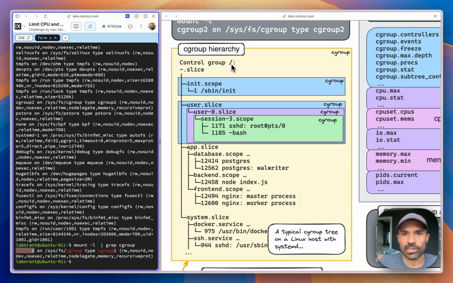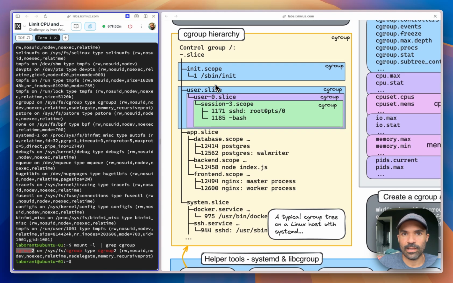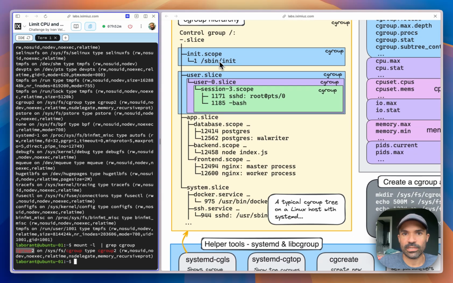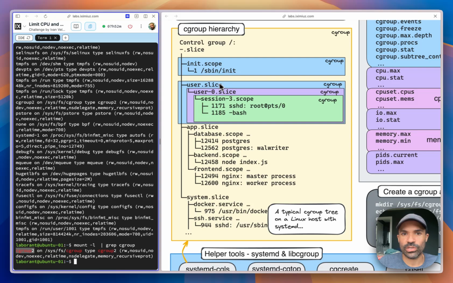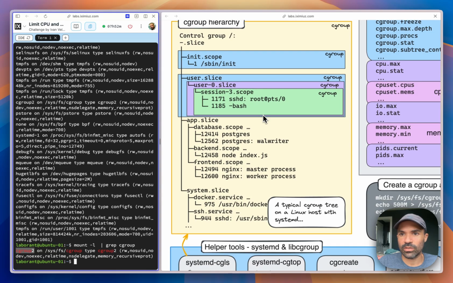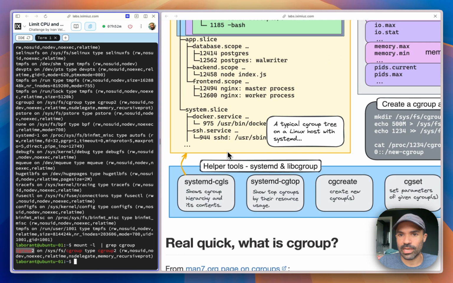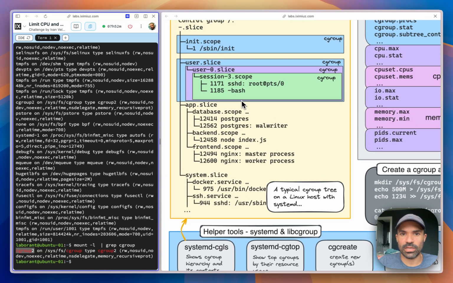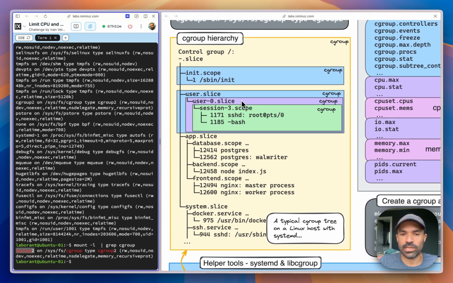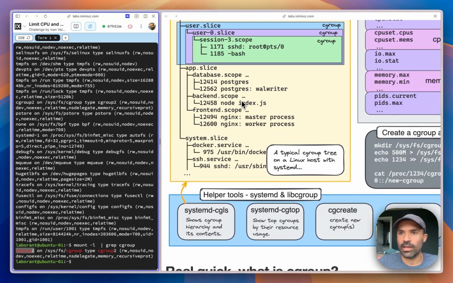So here's the cgroup hierarchy. So the control group root has a dot slice, init.scope, user.slice, session. So all these are C groups. I don't know. There's something about slices. I'm not sure what that is. A typical C group tree on a Linux host with systemd. So there's a C group tree. Okay.